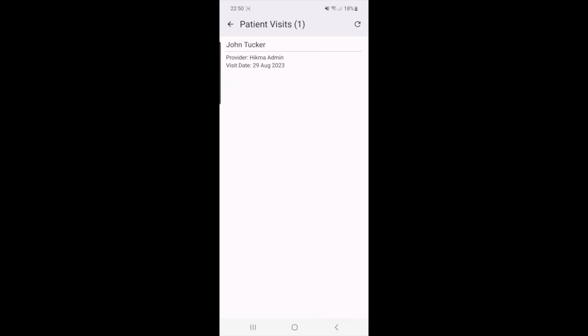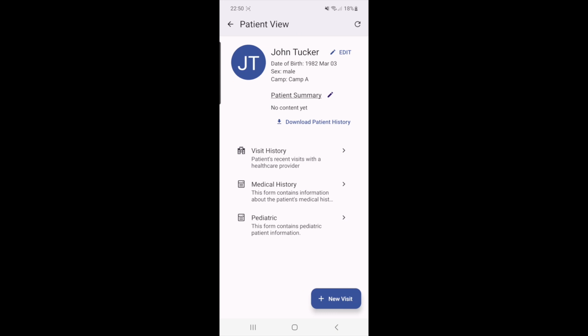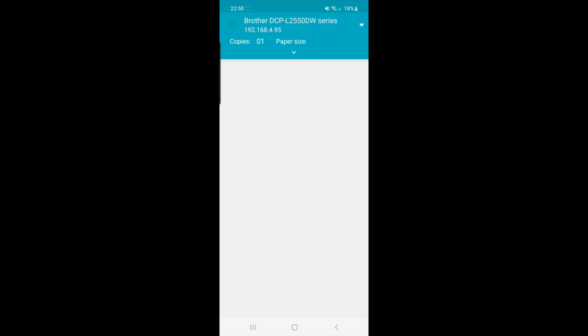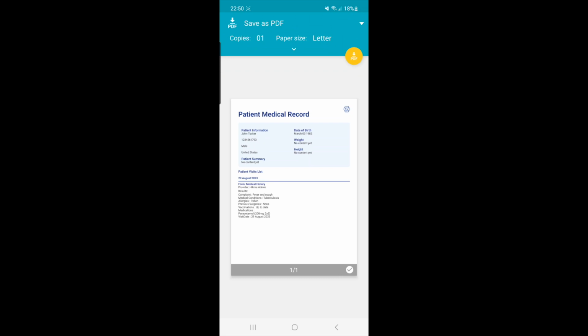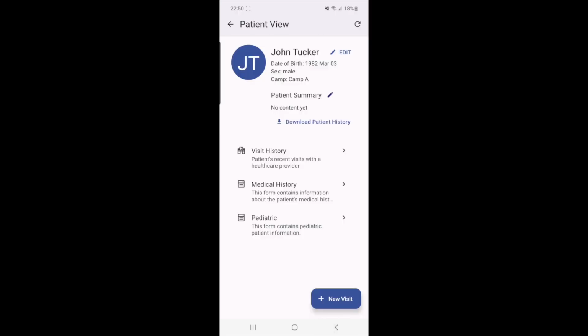I'm going to go back to the patient view page, and let's say I wanted to download a PDF of this patient history. I can go ahead and press this Download Patient History button, and that's going to render a PDF of all of the information about this patient. And I can either go ahead and print that, or if I want to, I can save it as a PDF to my device by pressing the PDF Download button. I'm going to go back for now.